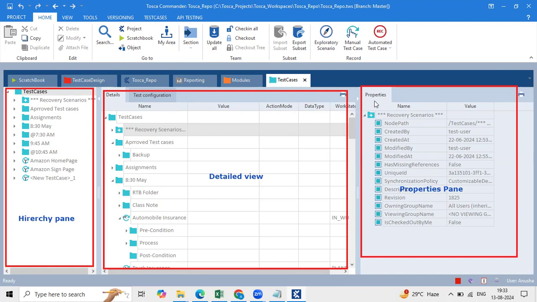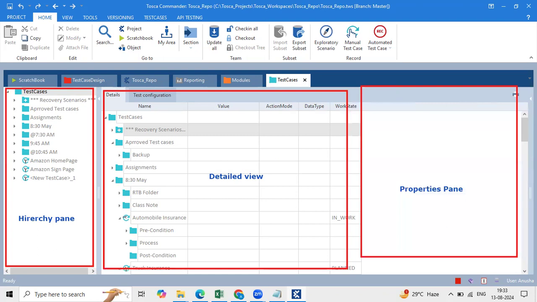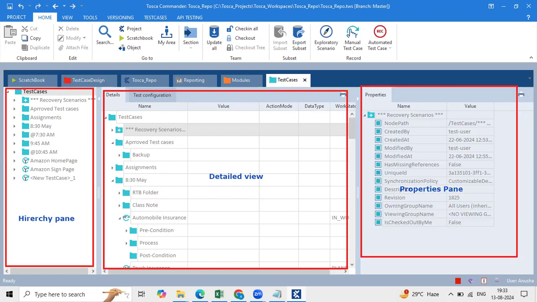If you want to collapse this properties pane, we can do that. Here you can see one arrow representation. If I click on it, the window is hidden. If you want to retrieve that window back, go back here and click on this arrow, then the properties pane is reflected here.